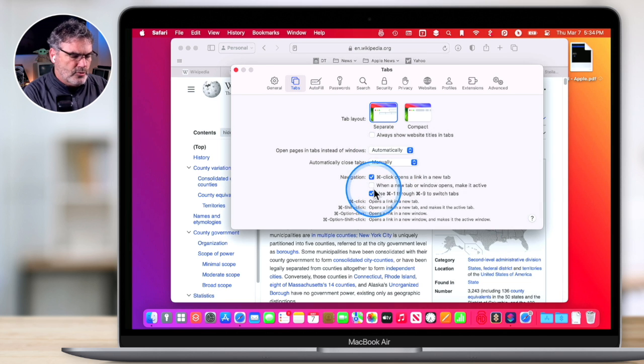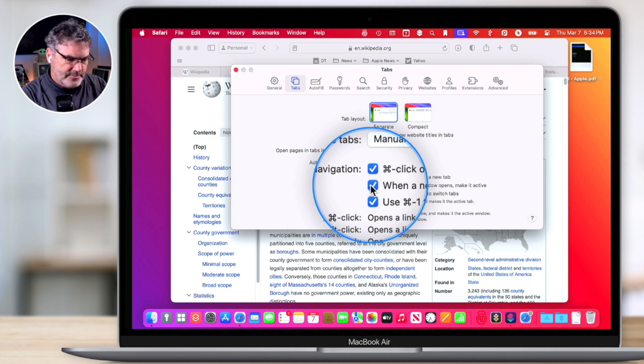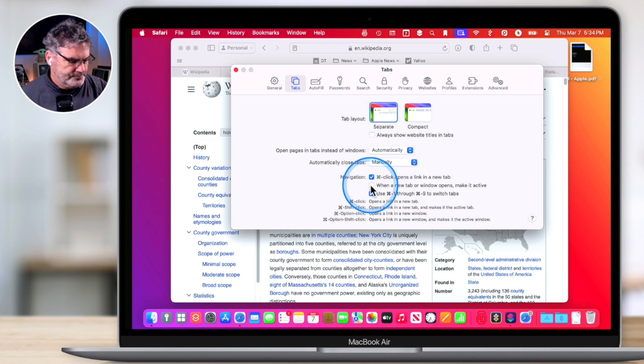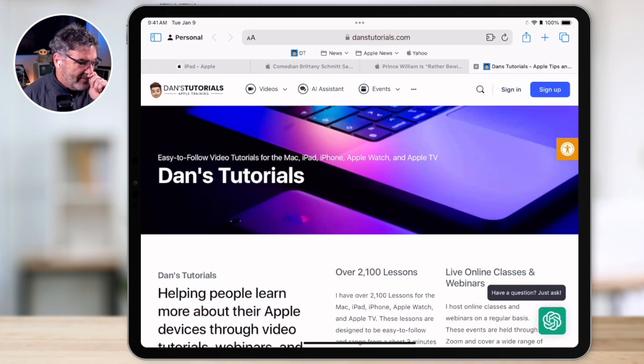So if you want to reverse that, now it's going to do the opposite. Command click will make it active. Command Shift click will open in the background. Depending on how you want to have it, I have my stuff open in the background, but if you like to make it active, you can do that as well. But that's all in the settings on the Mac, Safari settings.